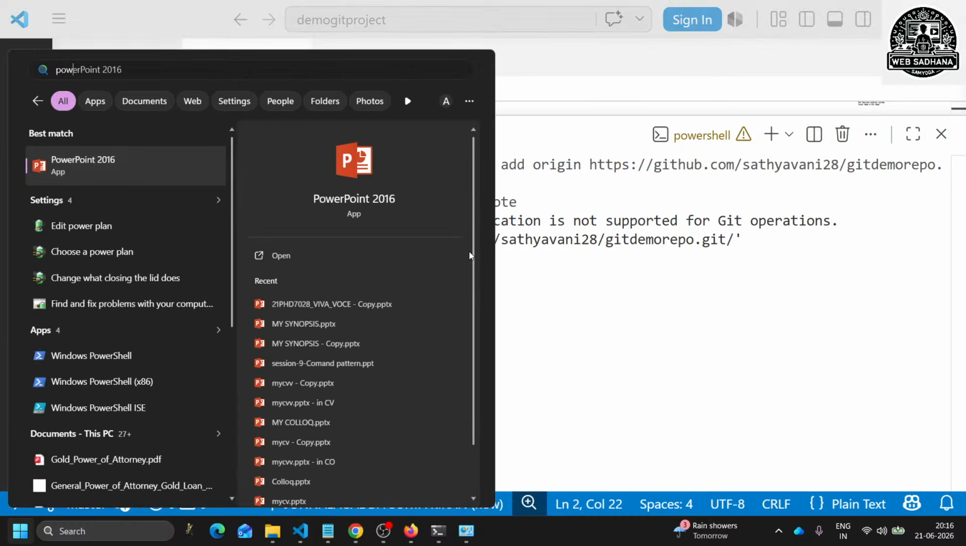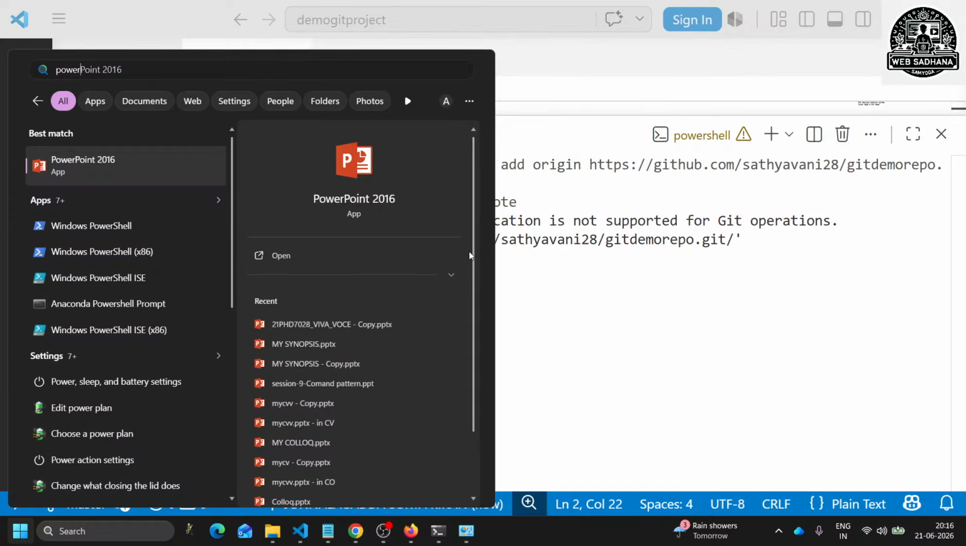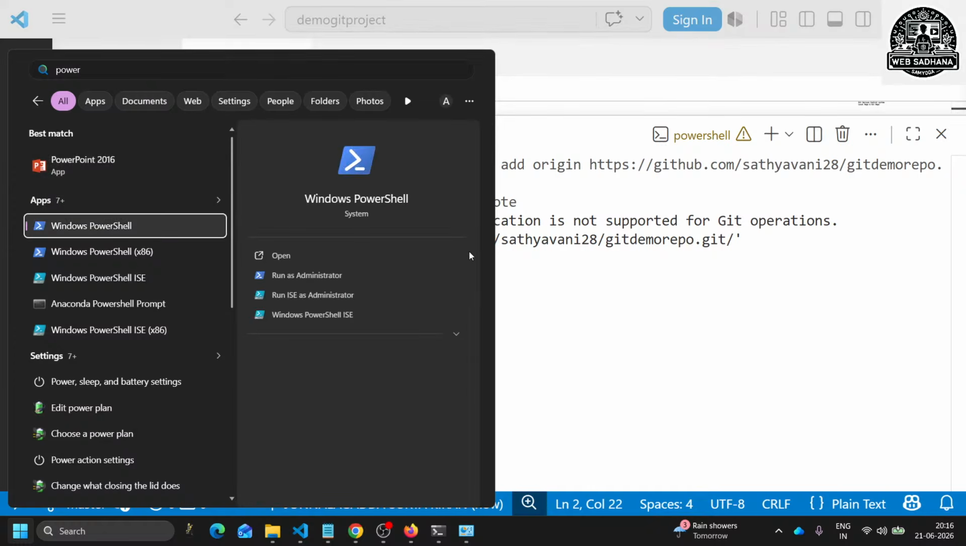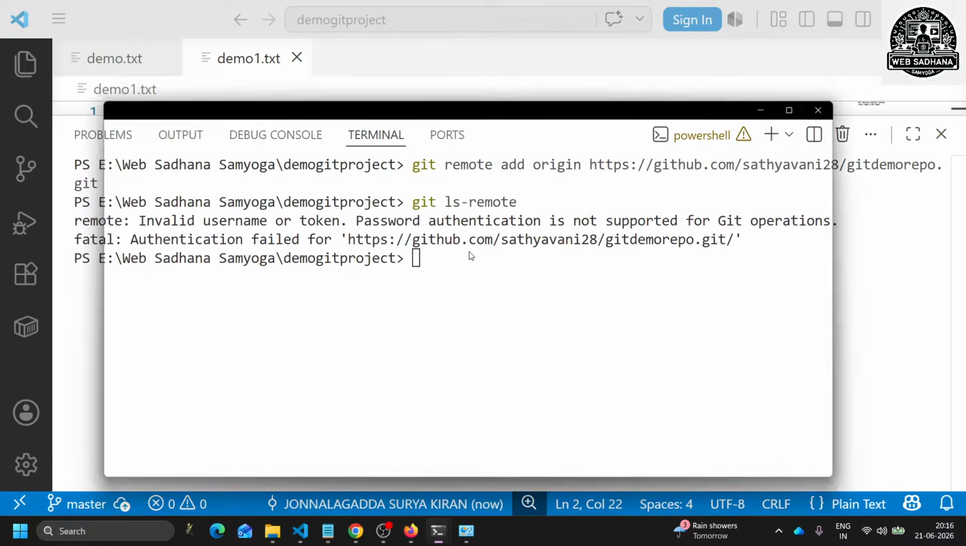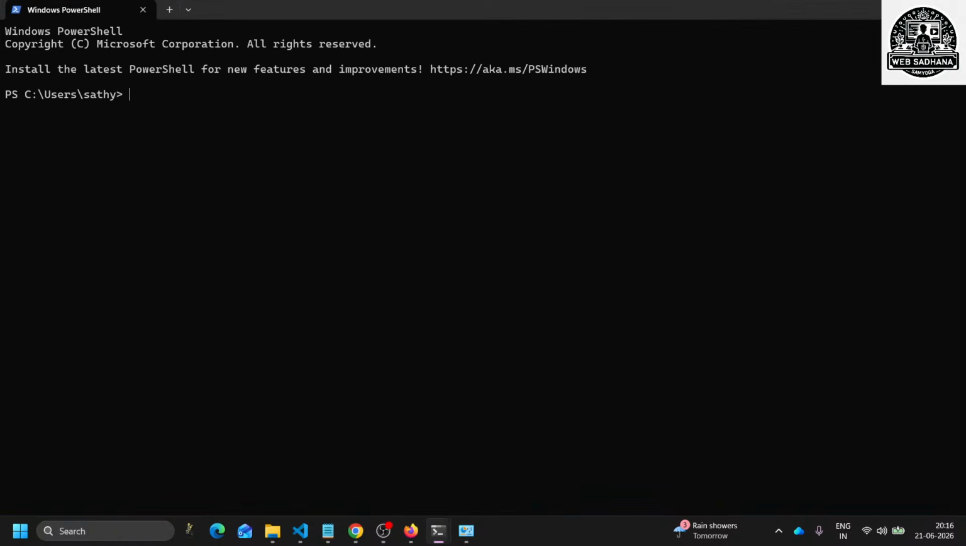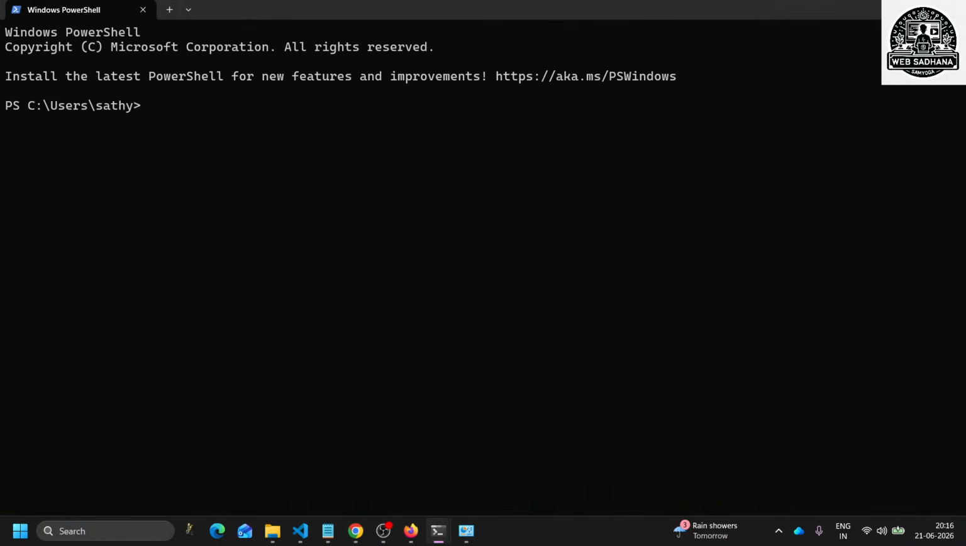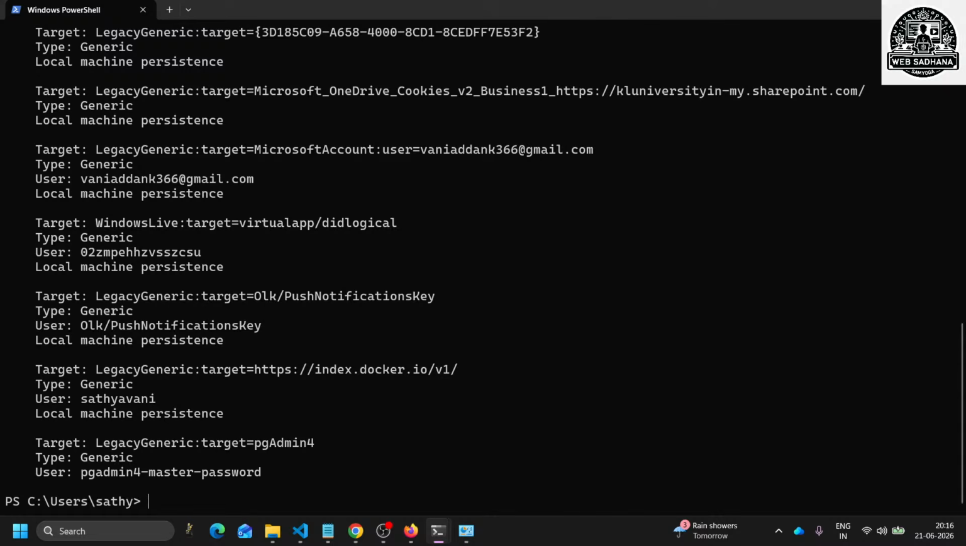I'll open PowerShell. This step is not needed for everyone. In my system, I changed the system and new logins got added. That's the problem. So let me open PowerShell once. Right. These are the different ones.